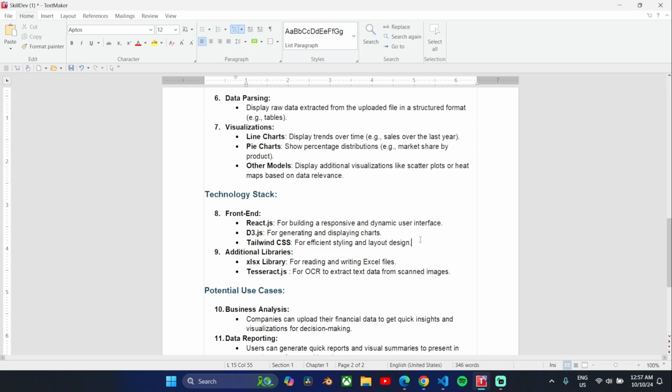Now, how is it used in Excel Insight? Tailwind CSS powers the styling and layout of the app, ensuring that it looks modern, clean, and responsive without needing complex custom CSS code.